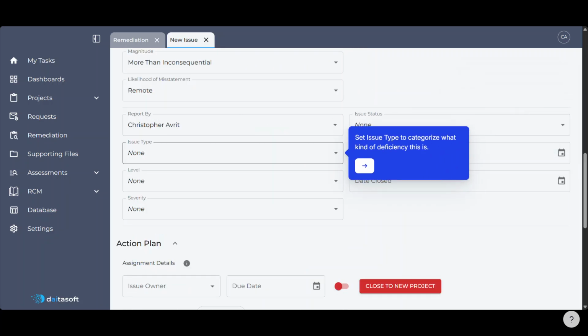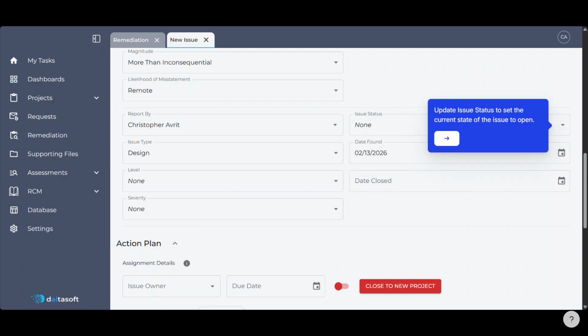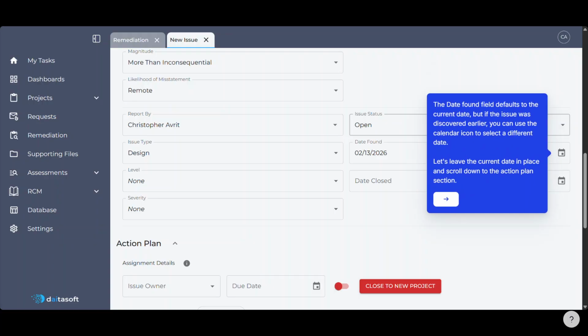Set issue type to categorize what kind of deficiency this is. Choose Design to indicate the issue relates to control design rather than execution. Update issue status to set the current state of the issue to open. The date found field defaults to the current date, but if the issue was discovered earlier, you can use the calendar icon to select a different date. Let's leave the current date in place and scroll down to the Action Plan section.